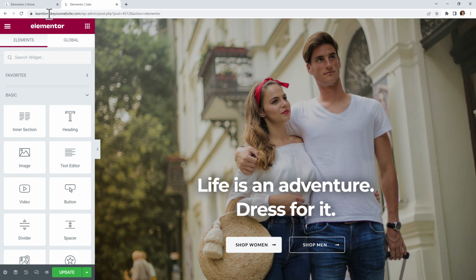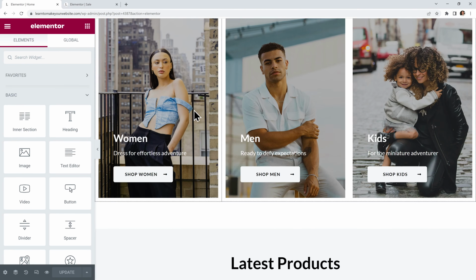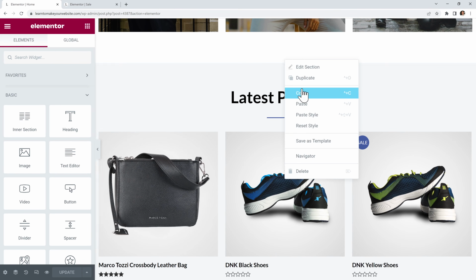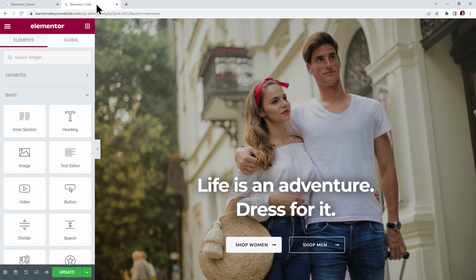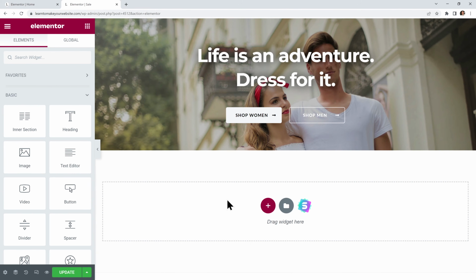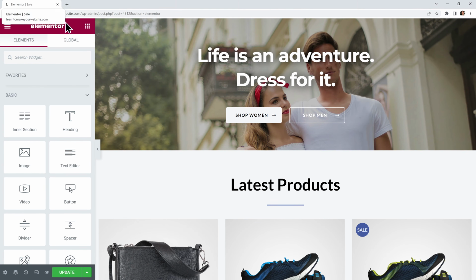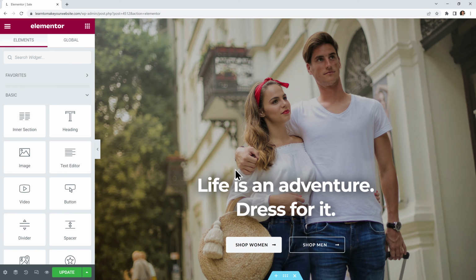Now we want to go back to our home. I will scroll down and I also want to copy this latest product section. So just right-click its icon and then copy. Return to the sale page, scroll down and inside the box, right-click and paste. And we have our two sections ready. We can simply edit them to build our new sale page.